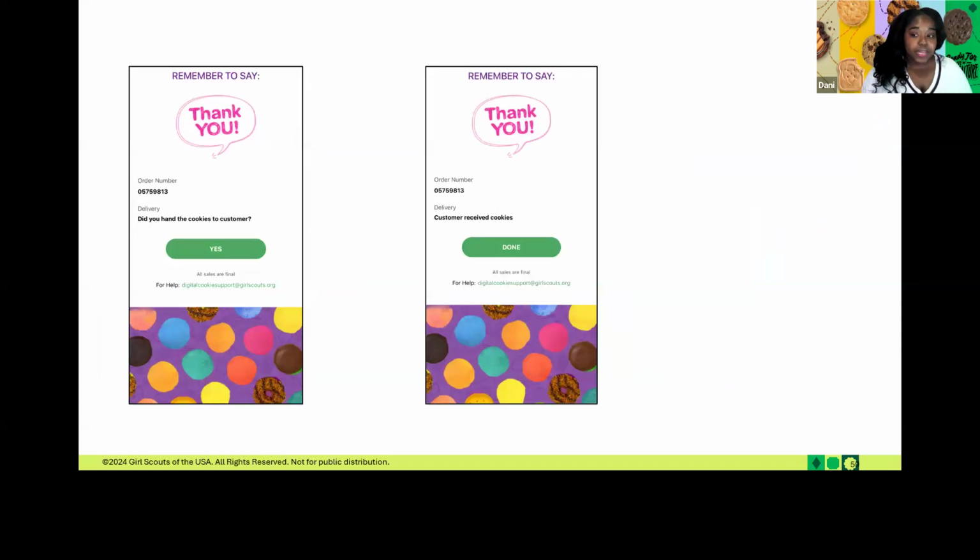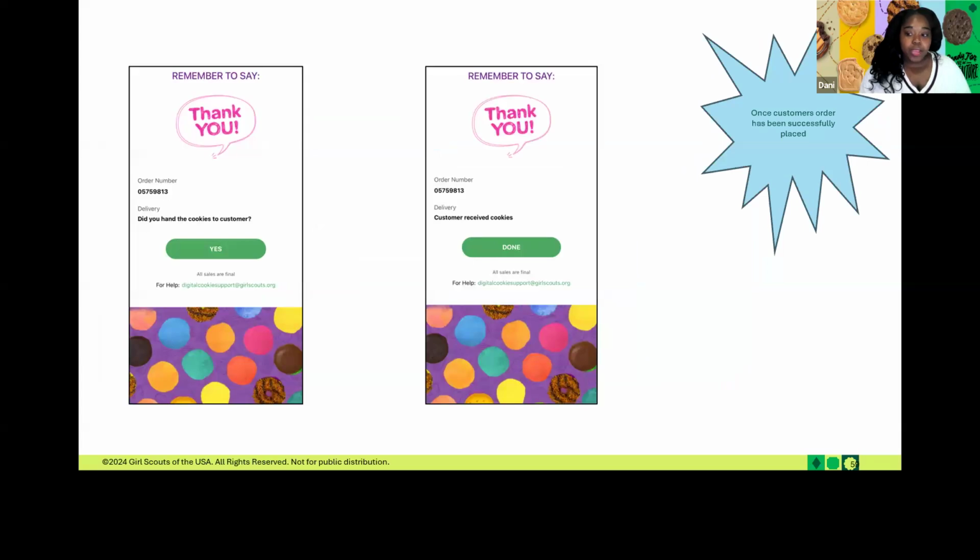Once the order is successfully placed, a screen will pop up on the Girl Scout's phone to remind them to hand the cookies to the customer and then select done, with a reminder to say thank you to the customer.